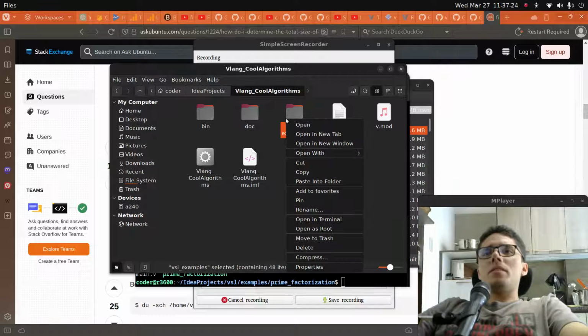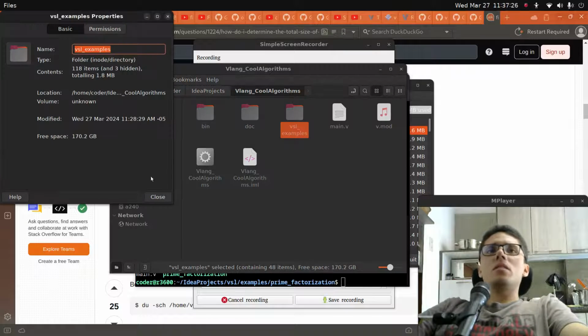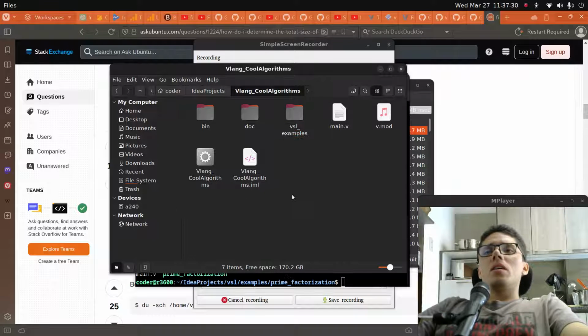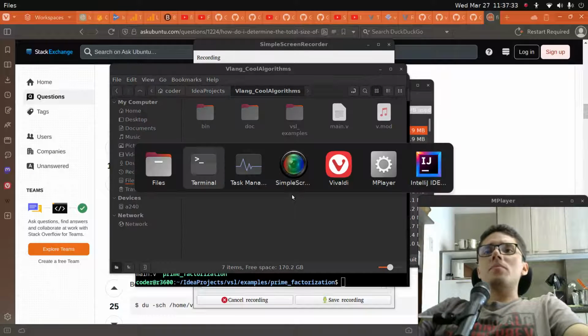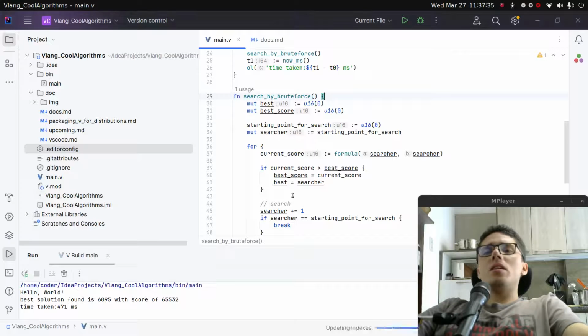Okay, I don't know how big this is. I guess less than a megabyte, right? 1.8 megabyte. Well, that's fine. Okay, so now I can go to IntelliJ.